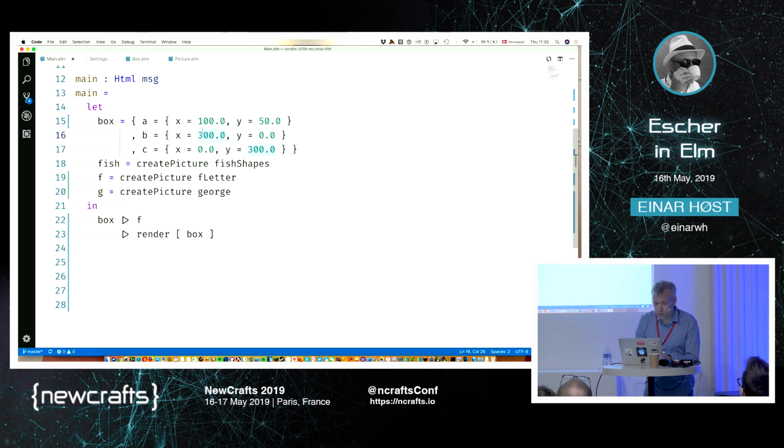So I can... Can we ask questions? Yeah, sure. Okay. Can I ask a question? Yeah. What is the meaning of the triangle between box and F in render? The triangle. Oh, this one. Oh, I'm sorry.